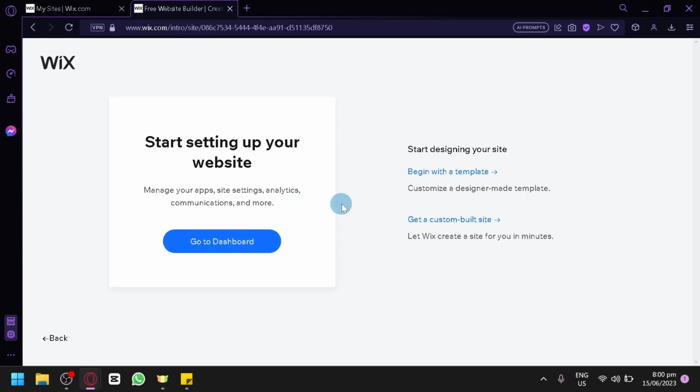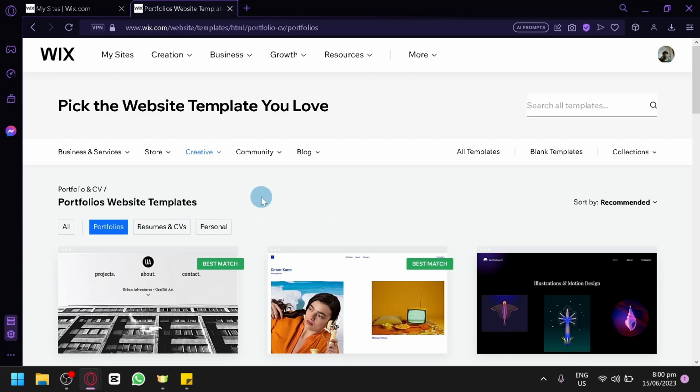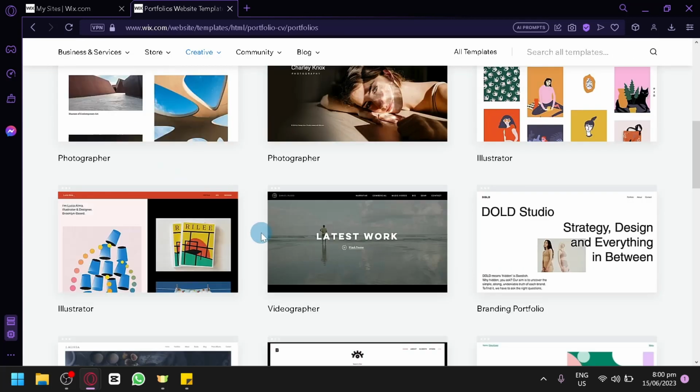But for us, we're going to focus on designing our website. You're simply going to choose to begin with a template, or you could let Wix create a website for you in minutes. But for us, we're going to go with begin with a template, and let's start from scratch. So over here, we have our different portfolio templates. You can choose any of these options that you want depending on your preferences.